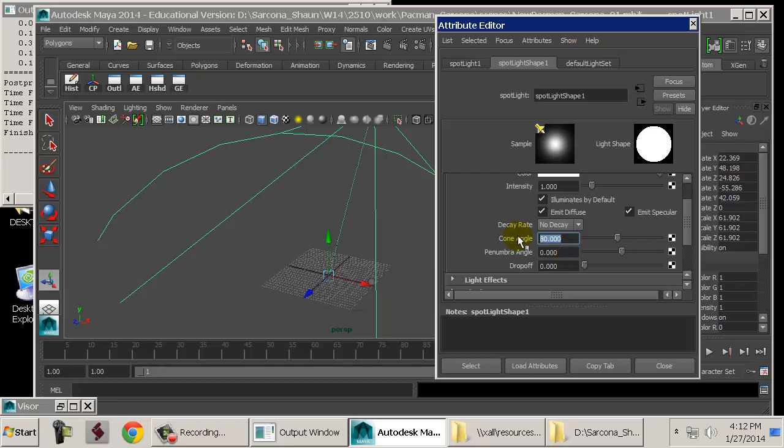So if we want our light starting from this one spot and we want to just spread it out, that's what it's going to do. The penumbra angle we're going to put up to 10. Okay? And looking at the little icon of what the light shape is going to look like, you'll see that instead of having that hard edge, we're actually going to have a soft edge on there now.